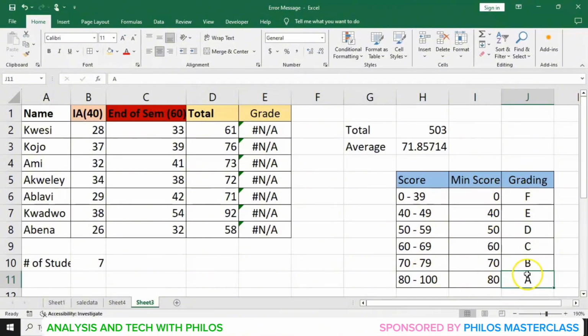For instance, what's the lowest score to get an A? It is 80. What's the lowest score to get a B? 70. The lowest score to get a C is 60. The lowest score to get a D is 50. The lowest score to get E is 40. And the lowest score to get an F is 0. So we write their lowest scores down. This is just a mere technique we use when we are trying to use VLOOKUP to grade students.